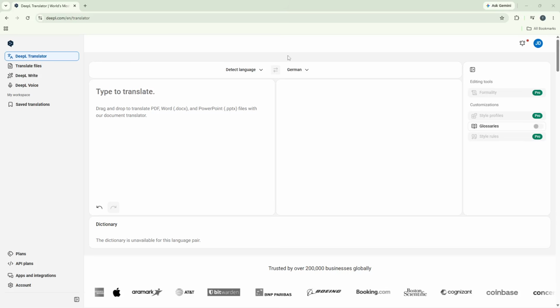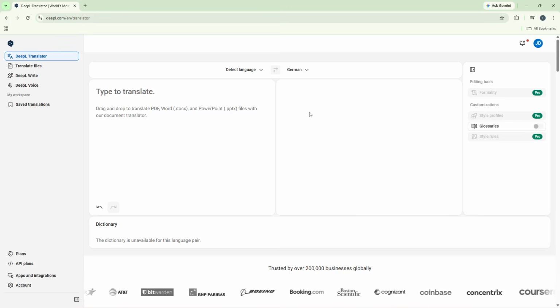First, open your web browser and navigate to DeepL.com. Once you're on the homepage, go ahead and log in to your DeepL account using your credentials. This will give you access to all the advanced features, including the glossary tool we'll be using today.